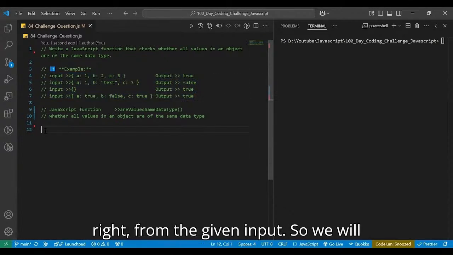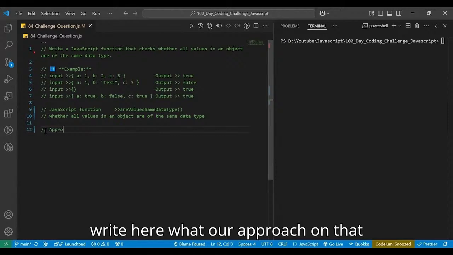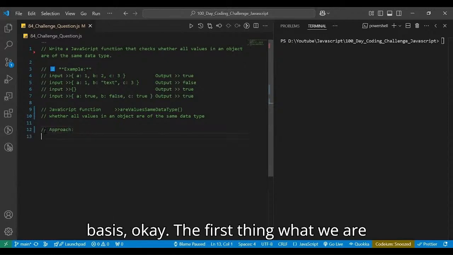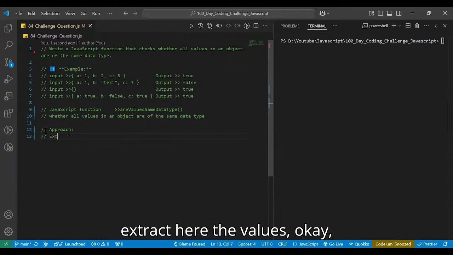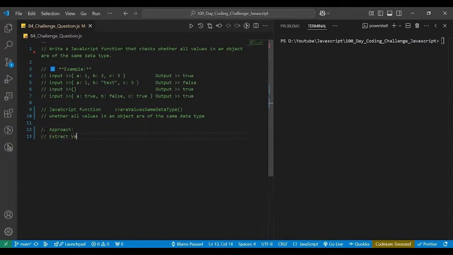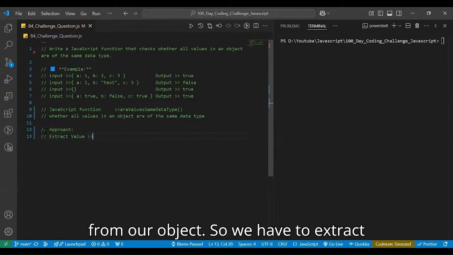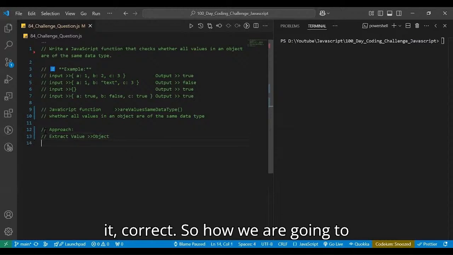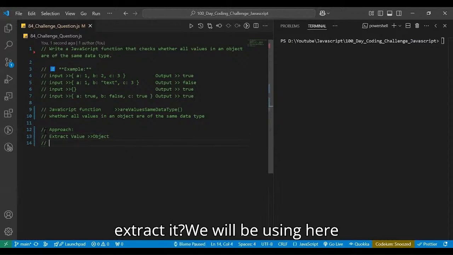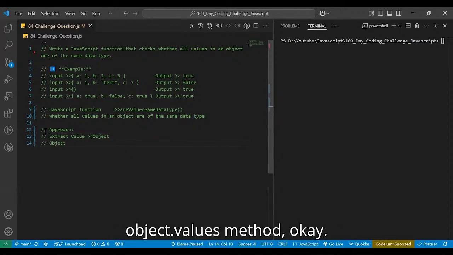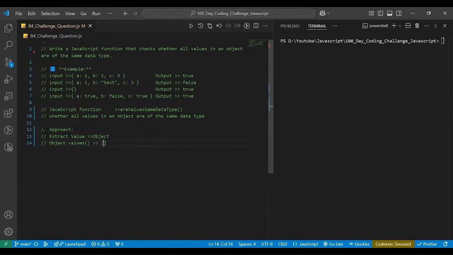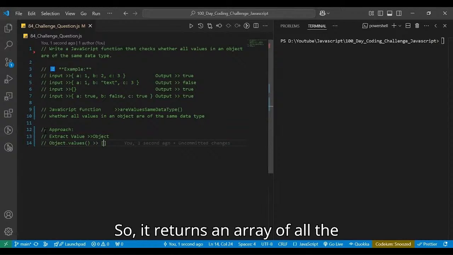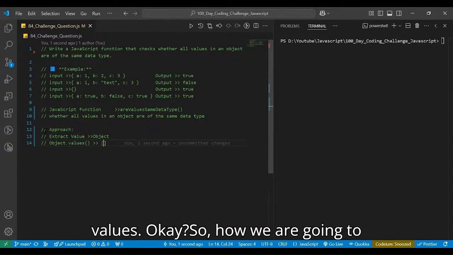So we will write here our approach on that basis, okay? The first thing we are going to do here is extract the values from our object. So we have to extract it, correct? So how are we going to extract it? We will be using the Object.values method, okay? So what will this return? It will give me an array of what? Of the values. So it returns an array of all the values, okay?